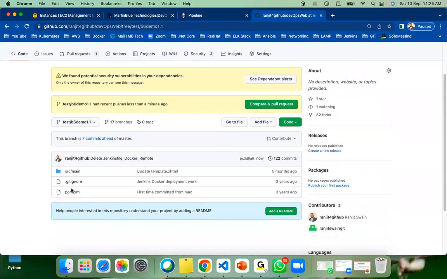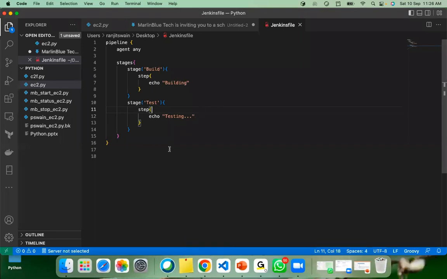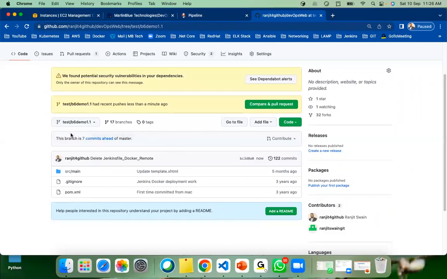Good. So here it is. We created a branch, test b6 demo 1.1, and we have the project code, everything we received from the development team. Now we are going to add our automations into this GitHub project and then build using Jenkins. What I'll do is add this Jenkinsfile, whatever I have written, into the main folder, the parent folder of the project, which we received from the development team.